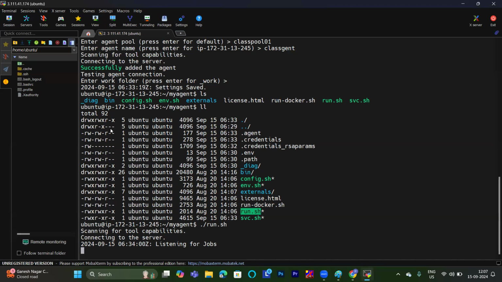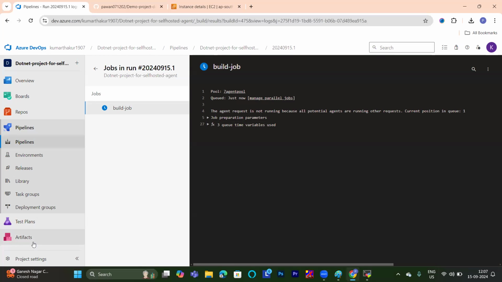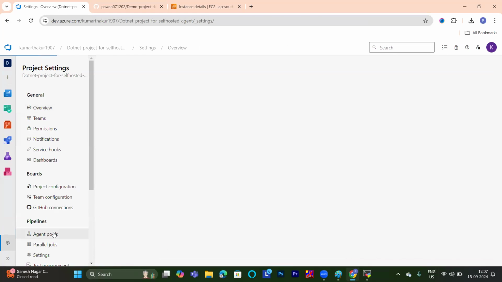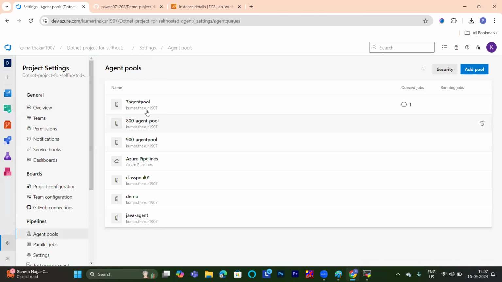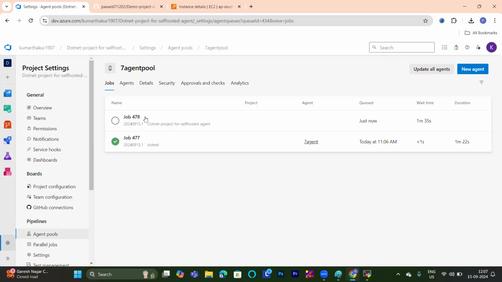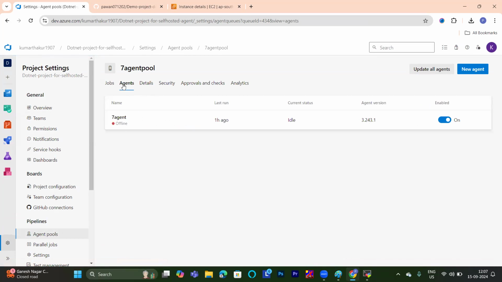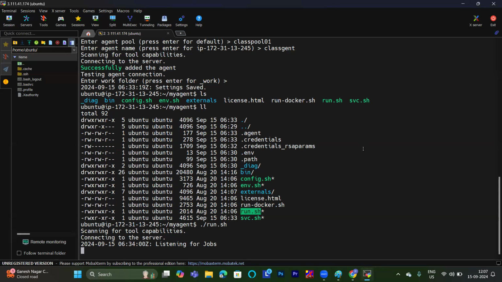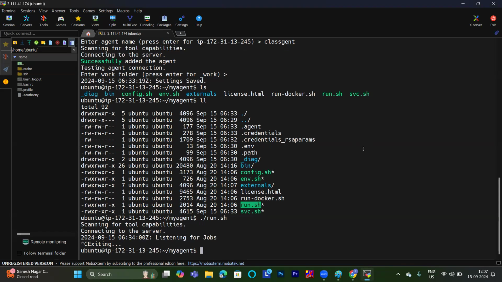We need to cross check whether our agent is online or not. Yeah, agent is online. How to check? There is another way also: we can go to the project settings, then the agent pool, and get into this. This will show us the agent. This one is offline here. Please cross check here. If your agent is offline, your pipeline will not run.